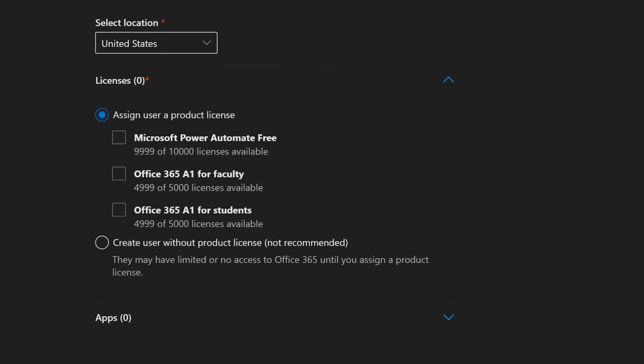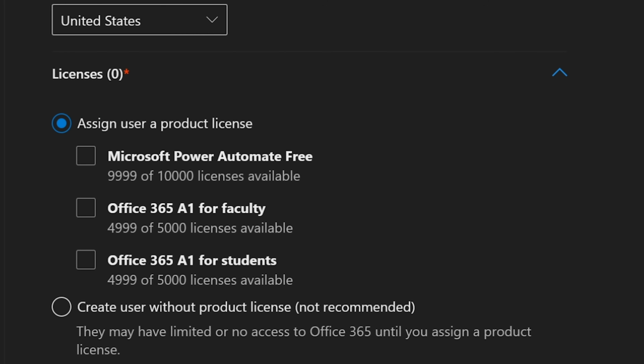All right, location, United States. You can change this to whatever, that's fine. Assign a user a product license. This is very important because Office 365 gives you different licenses depending on who it is. If it's a manager, he may have to get a different license. If it's a tech guy, an IT guy, one of us guys, then he may have to get a different license.